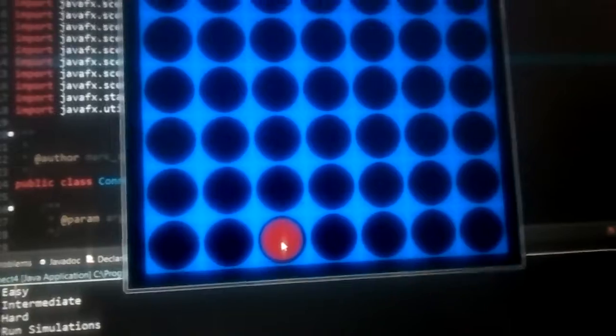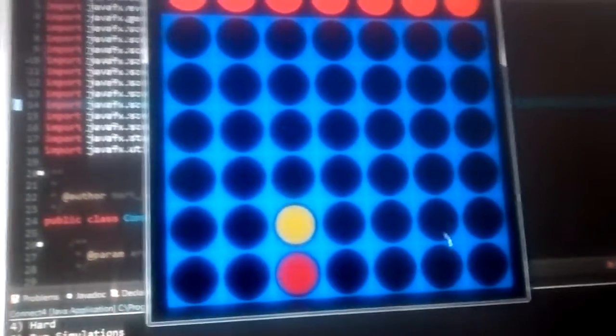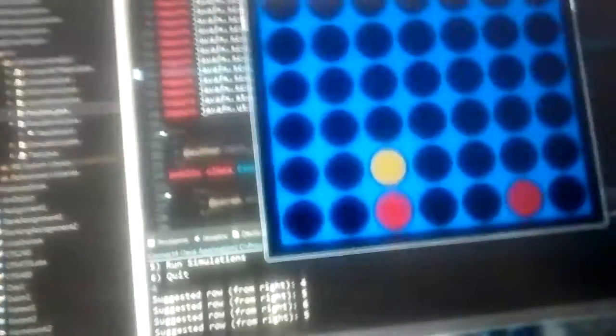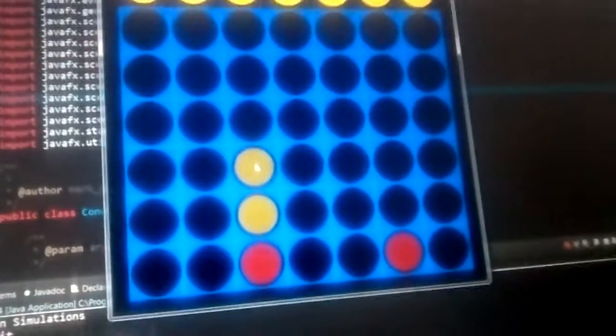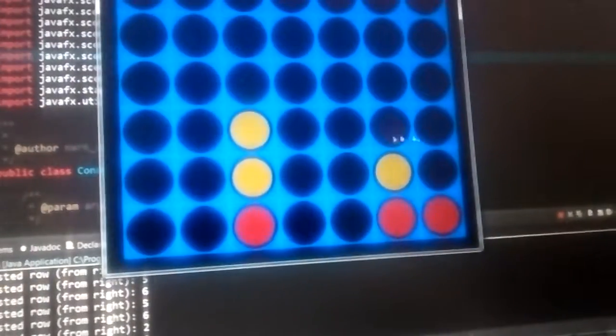So I can just pick here. Now, for the computer player, it says to choose row 5, so I'm going to do that. For my next move, I'm just going to pick this one. For computer player, though, it says suggested row 5, so I'm going to choose that. And why don't I just choose one for this one? Now, for computer, it says 2. I'm going to pick that one, and I'm just going to keep going along. Computer player, now it says 1. All right, we'll do that.